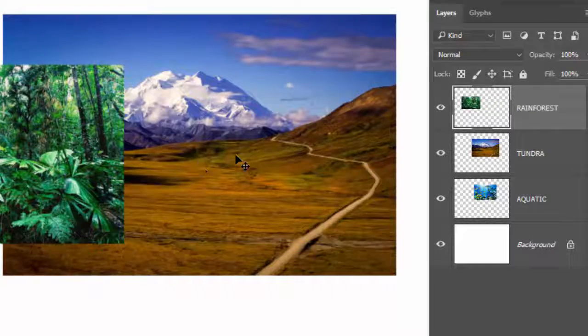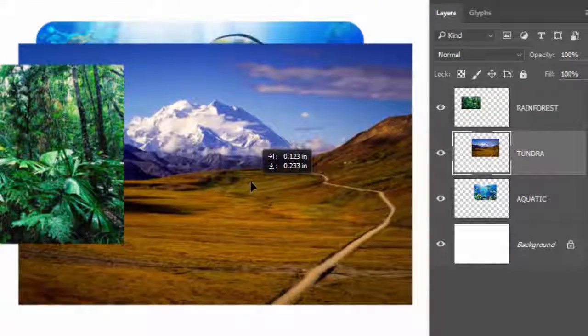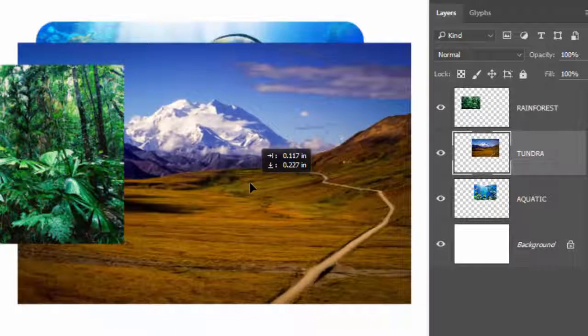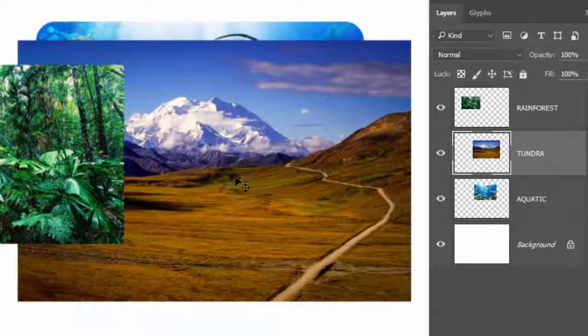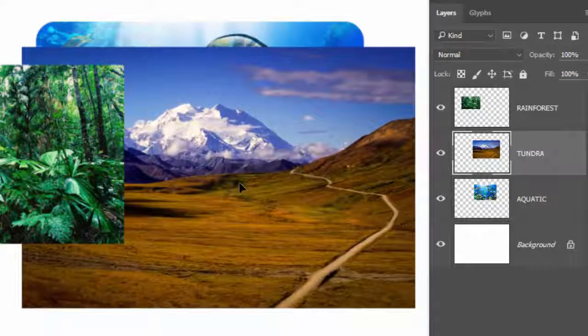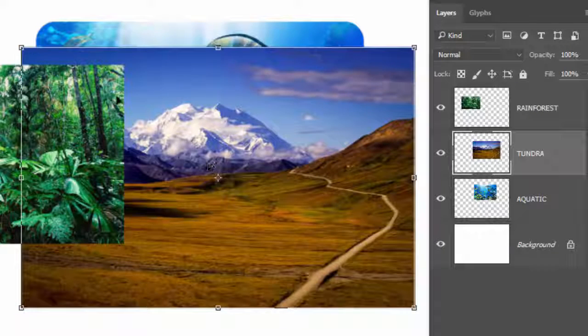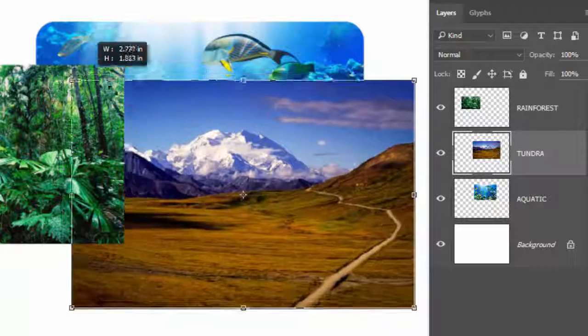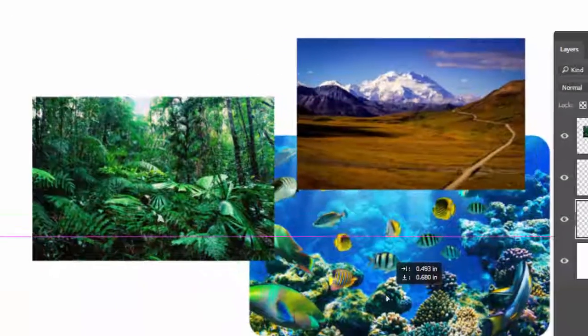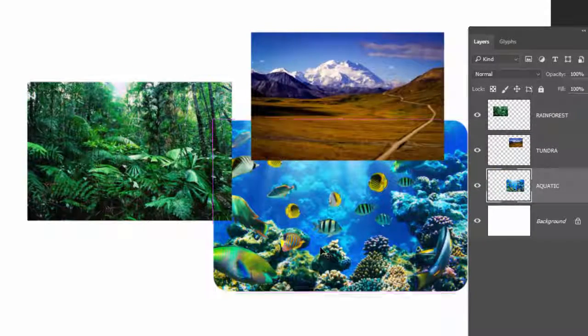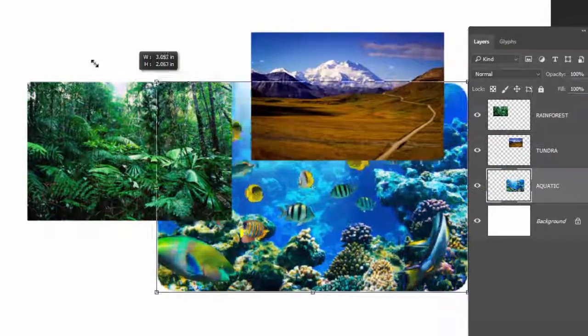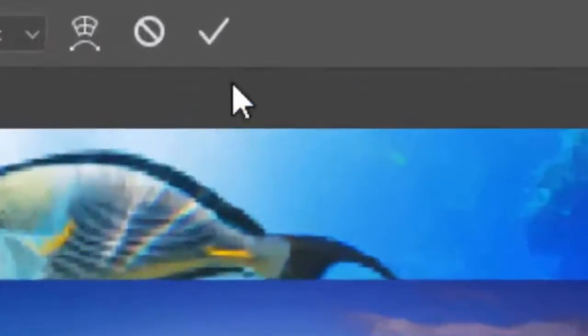Let's say, for example, the skill that we were going to learn is changing the size of a layer. So I'm going to reduce the size of this tundra by pressing Command T, and I'm going to grab a corner and shrink it like this. And when we're done, we're going to press check. I'm going to grab this aquatic biome and press Command T. I'm going to make it even bigger, grabbing the corner. I'm going to press check.